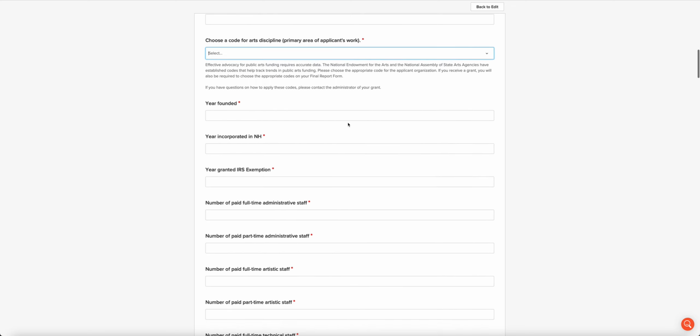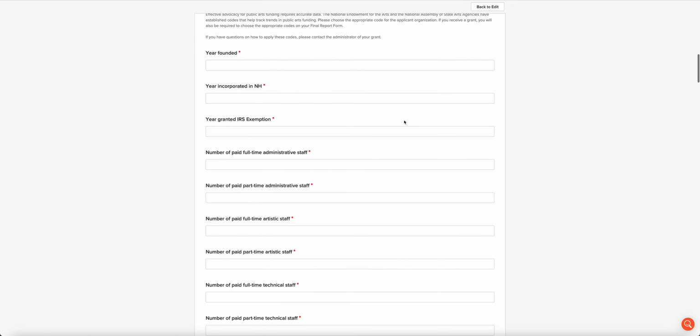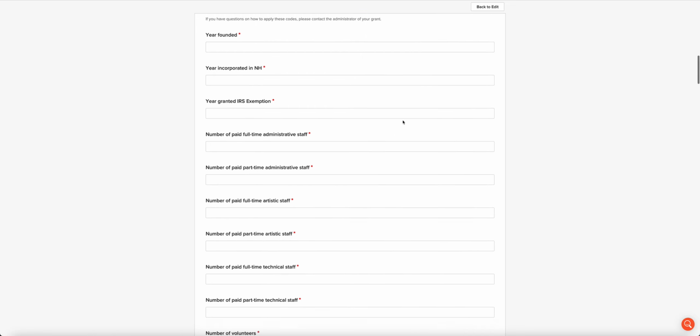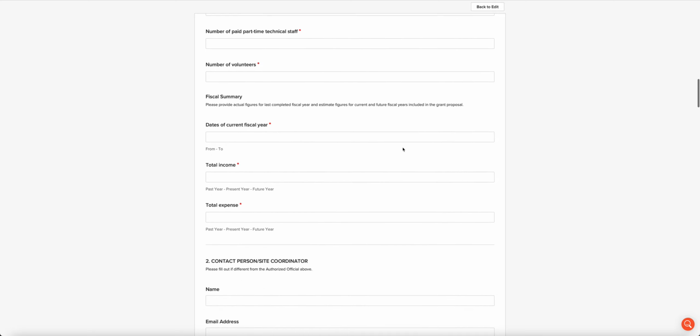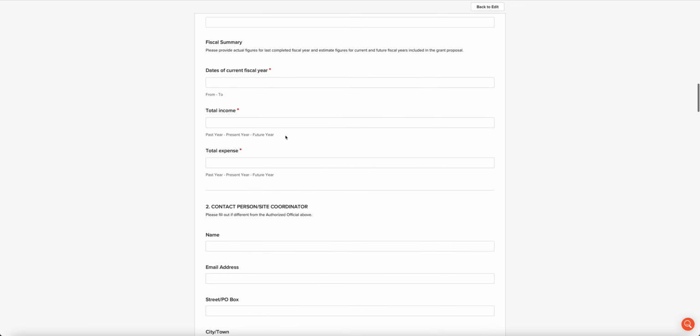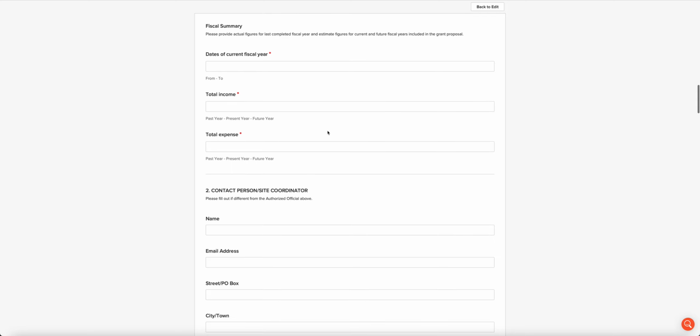Then we want more information about your organization: when you were founded, incorporated, the year you received your IRS exemption, how many staff you have, both administrative and artistic and technical, and number of volunteers. And then we want a fiscal summary with the dates of your current fiscal year, your organization's total income in that year, and total expense. And so we want the past year, the fiscal year you just finished, or the present year, the one you're in, and what you're projecting for your next fiscal year.